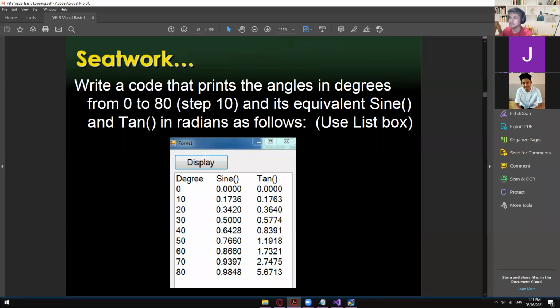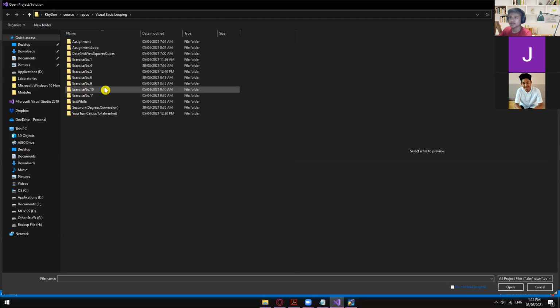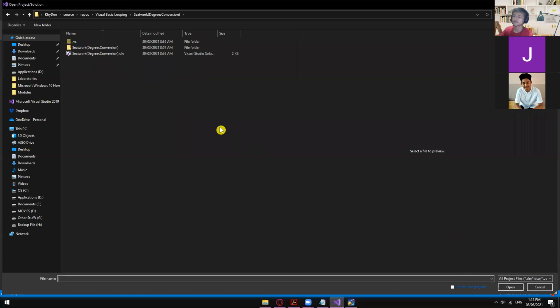Let's now proceed to the seat work right here. Write a code that prints the angles in degrees from 0 to 80. Here's the degrees, 0 to 80, step 10, so it's incrementing by 10, and its equivalent sine value in the second column, and then the tangent value in radians, as follows. So let me just check if we have a citric degree conversion.